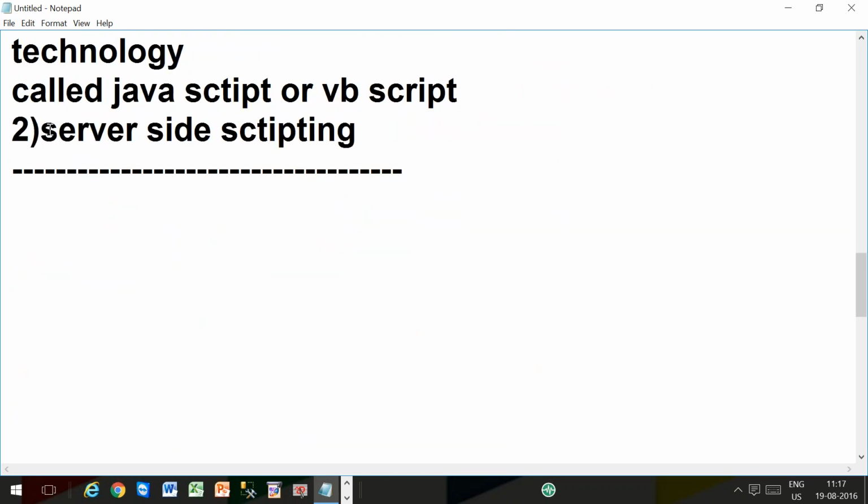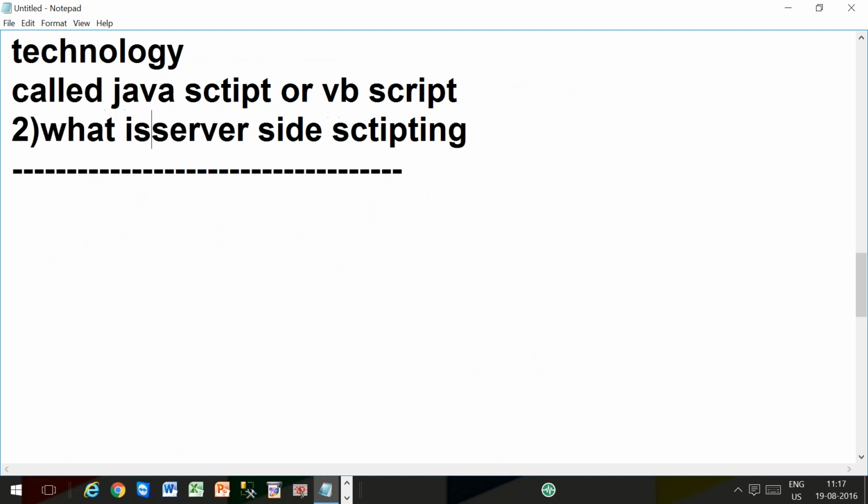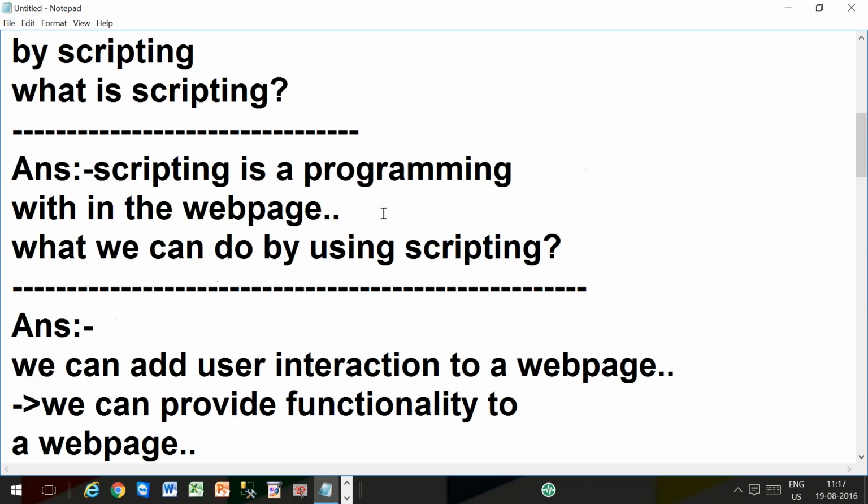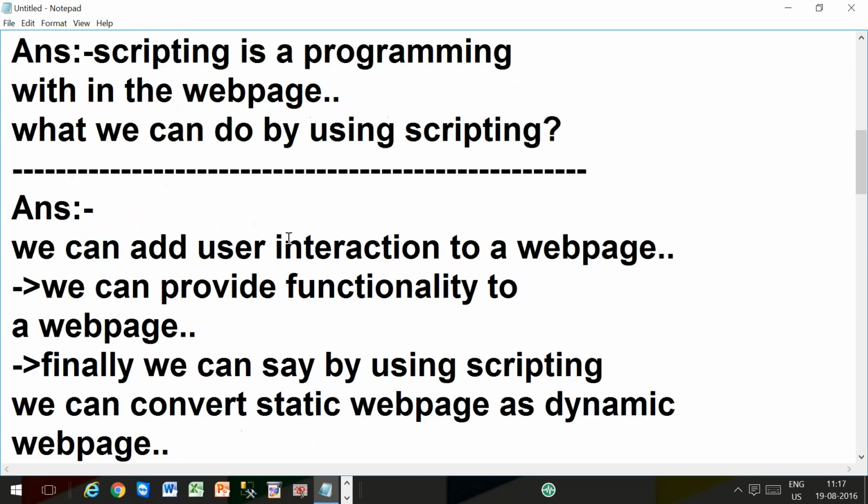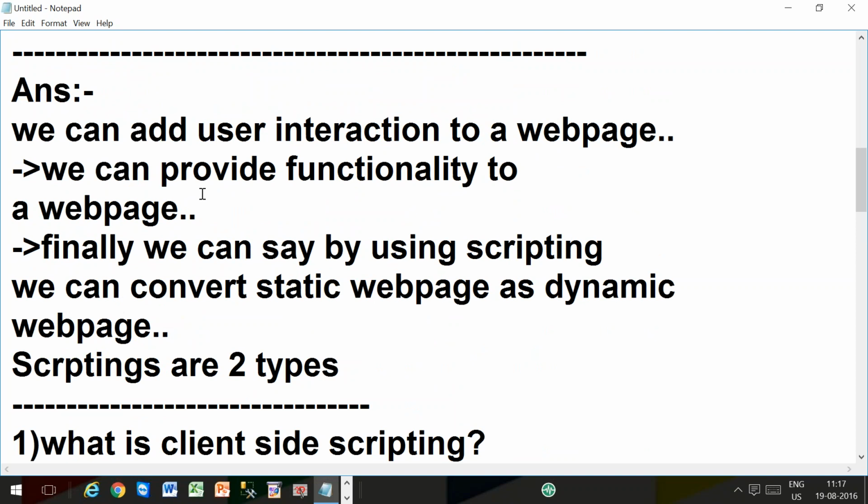Now, what is server-side scripting? And one more thing, using scripting we can add user interaction to a web page, which means we can provide functionality to a web page. Finally, using scripting we can convert a static web page as a dynamic web page.